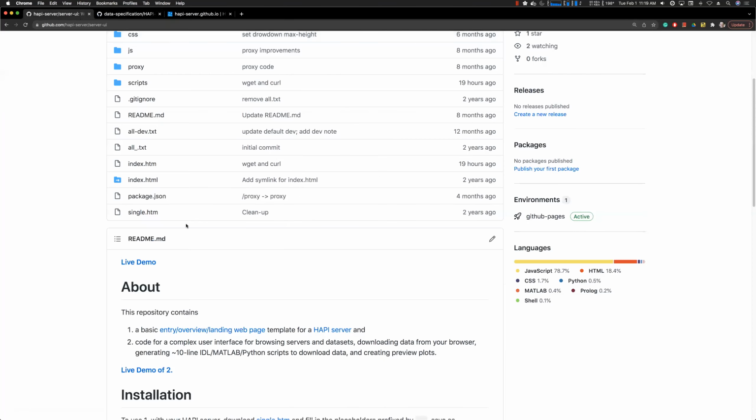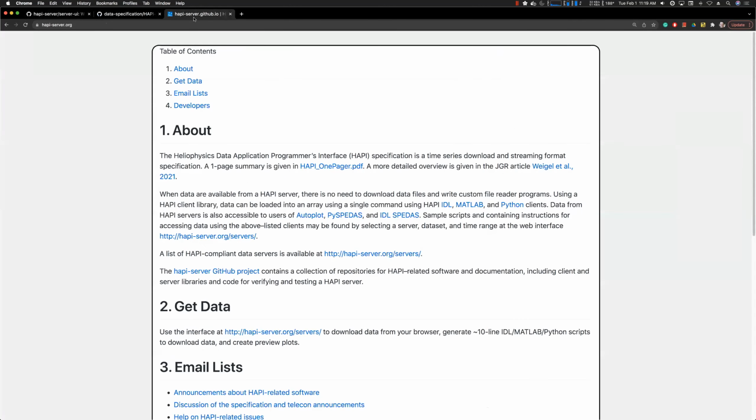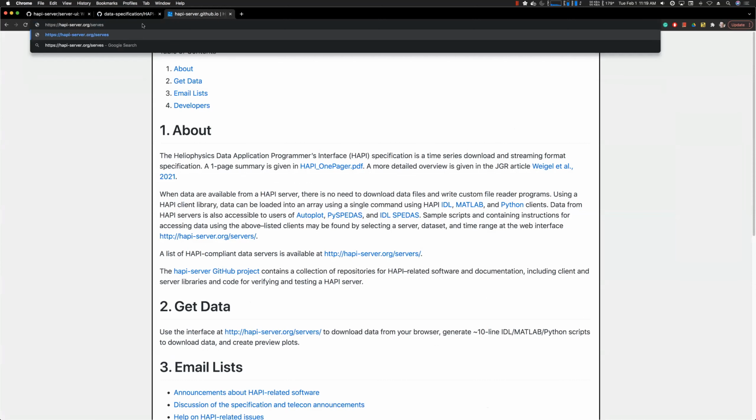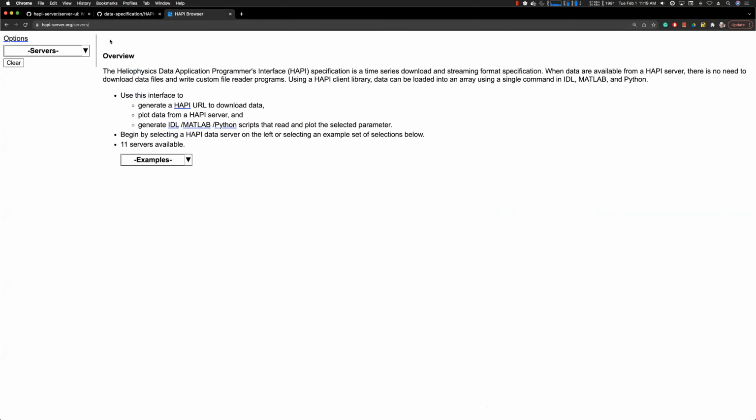Oops, that's the wrong link. I misclicked the link. Anyway, so it just has a very simple landing page. And then the second piece of that is the code that powers this. So if you've developed a HAPI server and you just want a little bit of a fancier interface, you can download that server UI code. And then this server list will just be, well, there won't be a server list. It'll be just a list of data sets from your server.